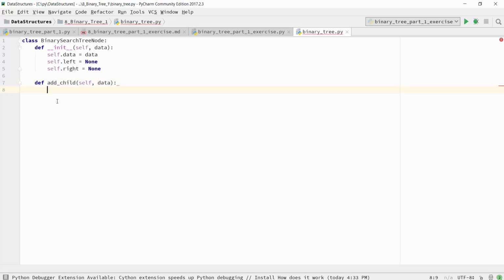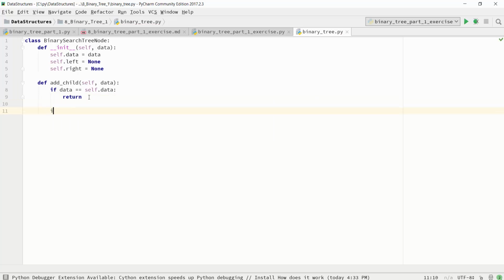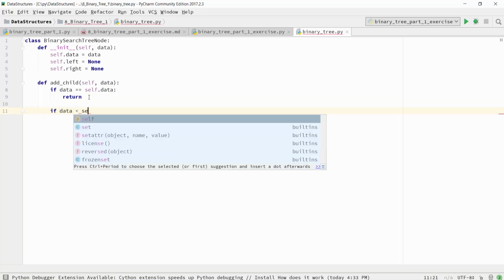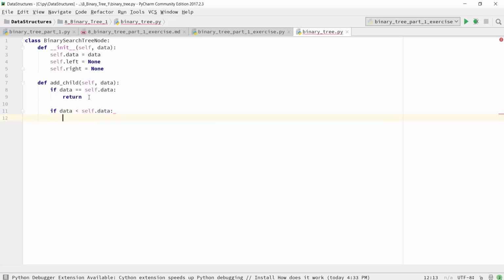here I have this node. It could be a root node, it could be any node in the tree, and whenever I want to add a child with a value data, I need to check the value first. So what I need to check is if data is equal to self.data, which means the value that I am adding already exists. If the value already exists, then you don't need to add anything because a binary search tree cannot have duplicate elements. So here you just simply return. But let's say that is not the case, and the data that you are adding is less than the value of the current node. What this means is we will have to add this value, which means data, in the left subtree.